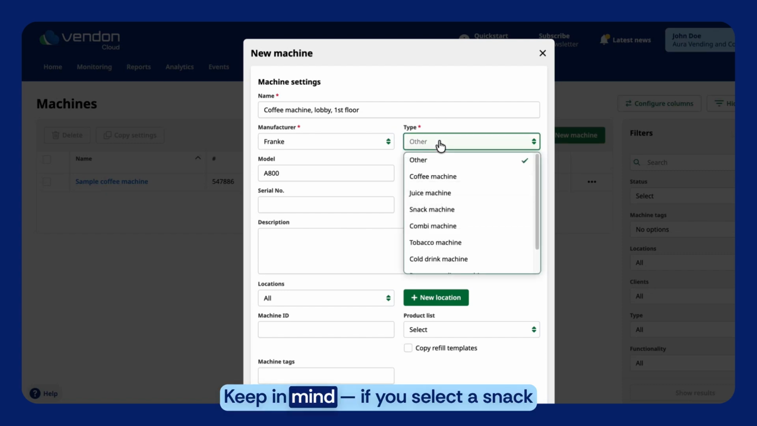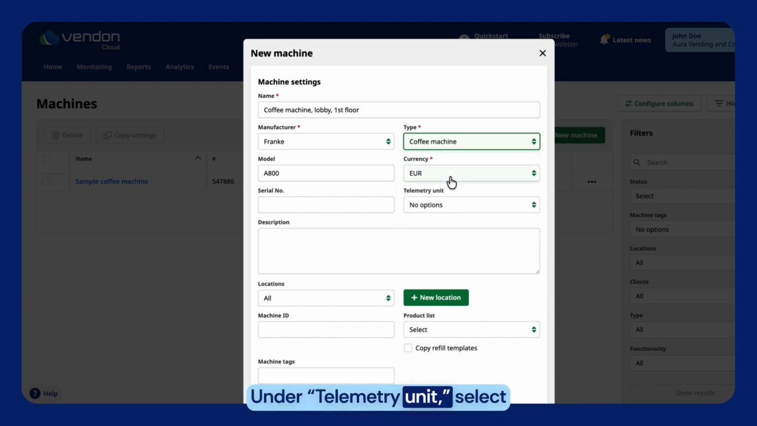Keep in mind, if you select a snack machine, you won't be able to assign composite products or drinks, and vice versa. Under Telemetry Unit, select one of your Vendon IoT devices and assign it to the machine. By default, VBox will be named after its 15-digit IMEI number.